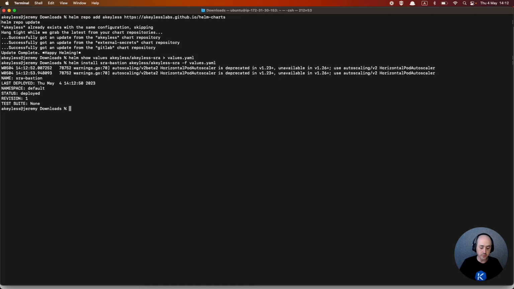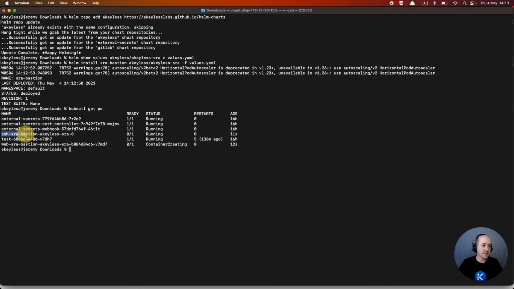So now that we have it deployed, if we do kubectl get pods, we're going to see that we have the SSH SRA Bastion and the web SRA Bastion. And we're going to understand that a little bit more later. And right now they are spinning up. So we're going to give that a couple of minutes.